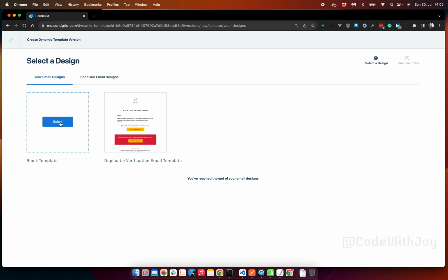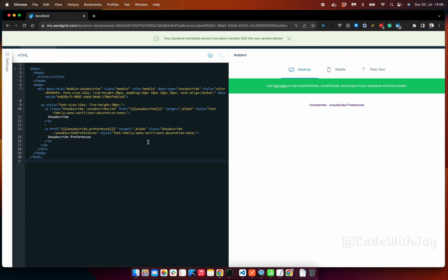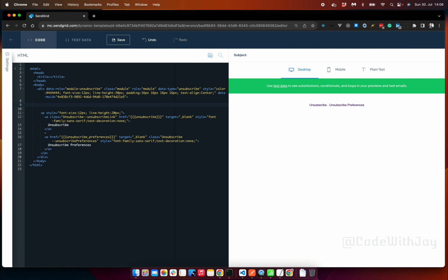Maybe I can select the blank template. Then there are two options available: either you can go with the designer editor or the code editor, right? If you click on the code editor and select this one as an example, if you wish to edit the whole thing in code, click here, then you will get the options. This is the HTML and so on, and maybe you can put something right here inside the body, like an h1 as an example, all right?